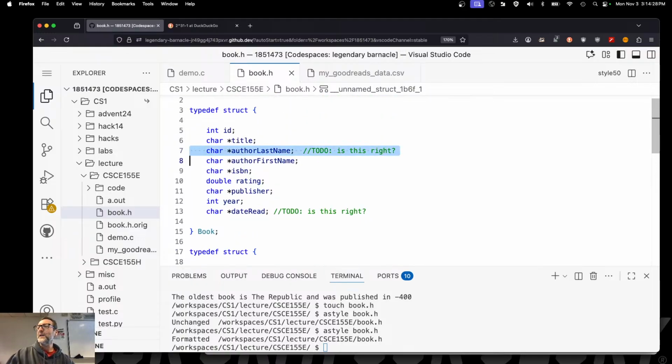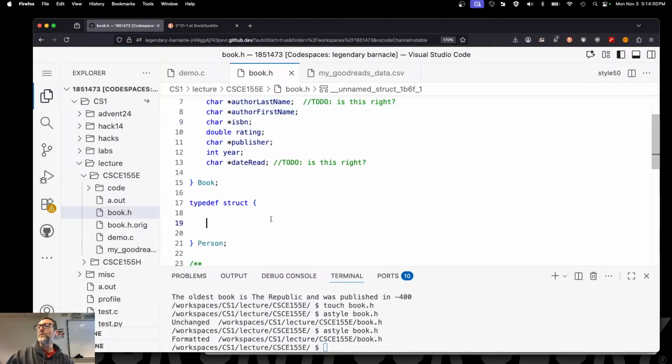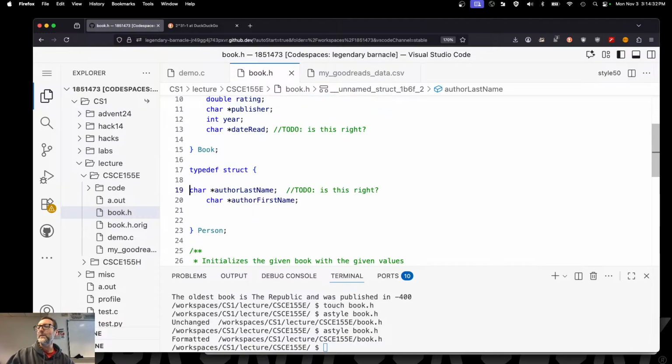All right, so let's come back up here and let's go ahead and move those names down here. Right? Now, is it a good idea to call this author last name when it's just generally a person? I'm just going to call it last name because a person can also be, I don't know, a director if we were doing films instead, or an actor. Right?